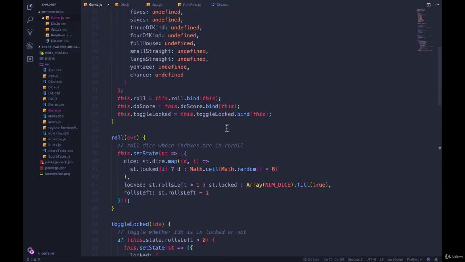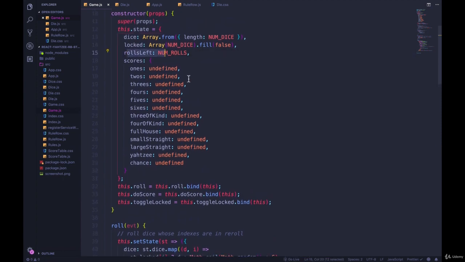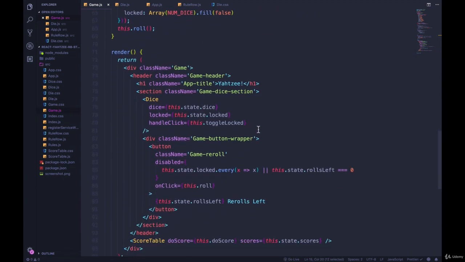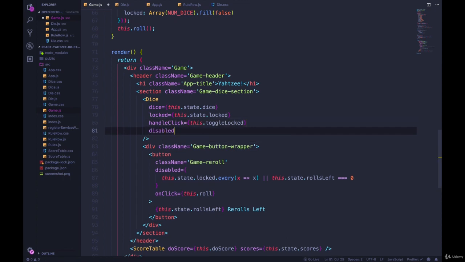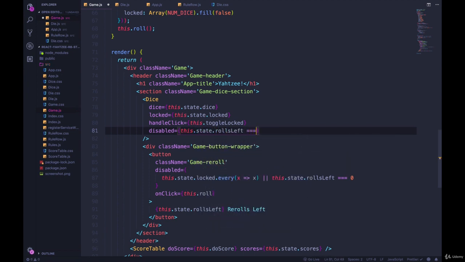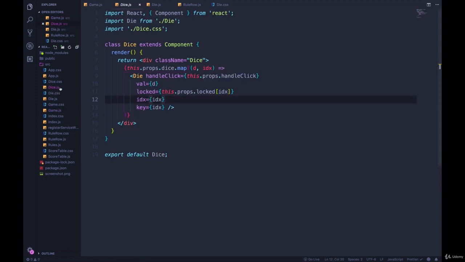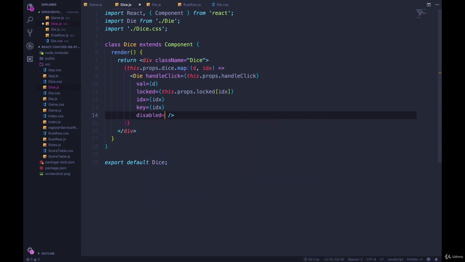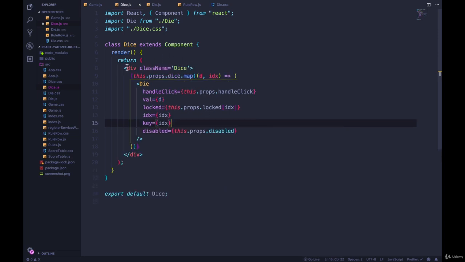Right here we have access in the state to rolls left. So I'm going to pass down a new prop to the dice component called disabled, and set it equal to this.state.rolls left, and if it's equal to 0. So this will just be true or false. So pass down true or pass down false. Okay, so that goes to the dice component, and then from the dice component, we'll open that up. And we'll pass down, in addition to our key and our index, we'll pass down disabled, which will just be this.props.disabled.